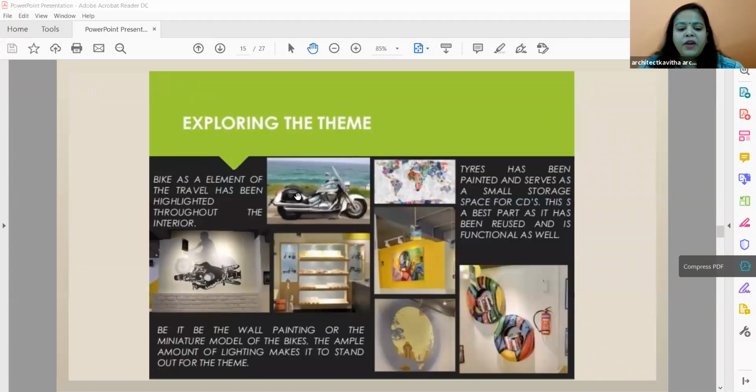Also they have vehicles. You can see these are tires that have been used as a book rack. And also if you observe, there's a small detail of a fire extinguisher. This is very important when it comes to public spaces. At a residence you don't need it, but when it comes to public space, this is very, very important. There's some shade also that is coming. So these are their concepts.